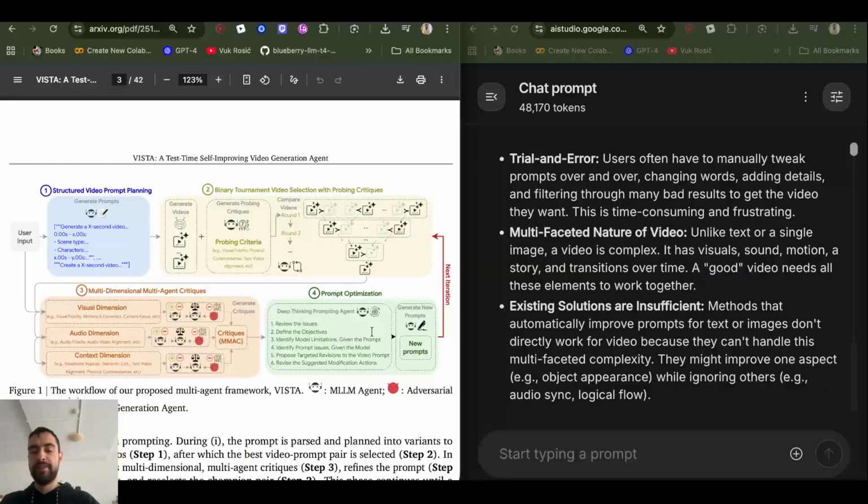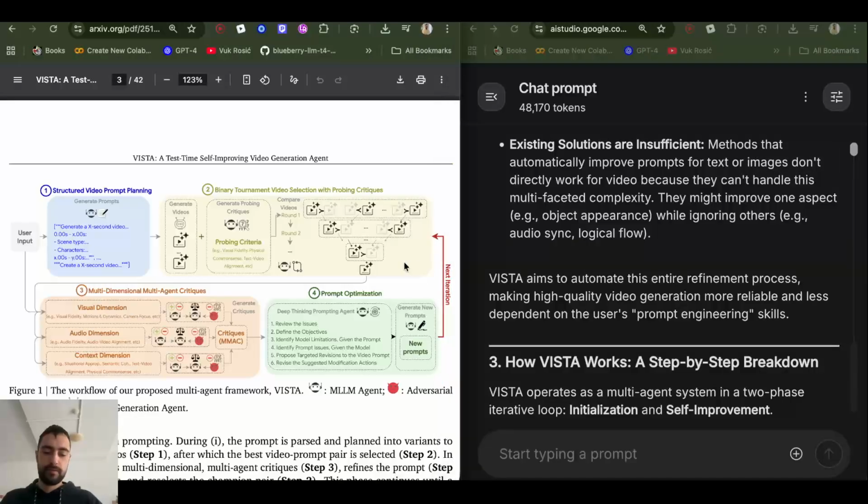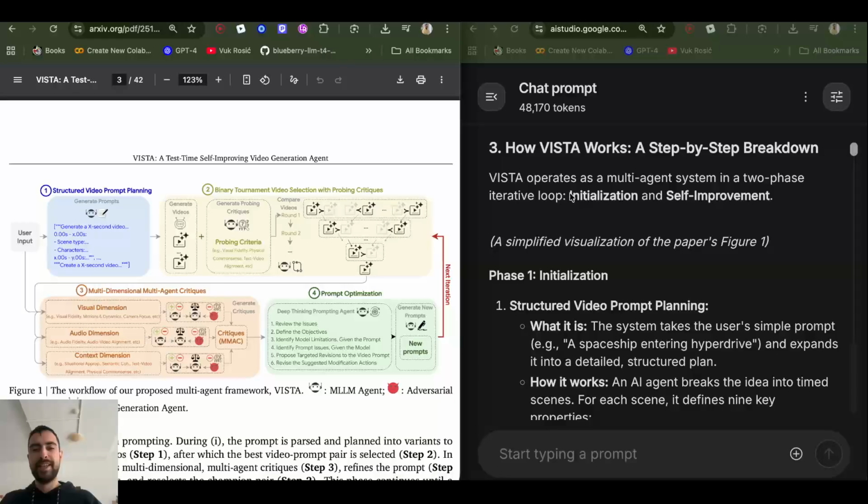Even current methods that exist, they may just improve the prompt a little bit, but they're not so complex. They don't work with all of the modalities and everything. VISTA aims to automate all of this stuff necessary for creating good videos or creating good movies and make it less reliant on users' prompt engineering. So there are two phases, initialization and self-improvement.